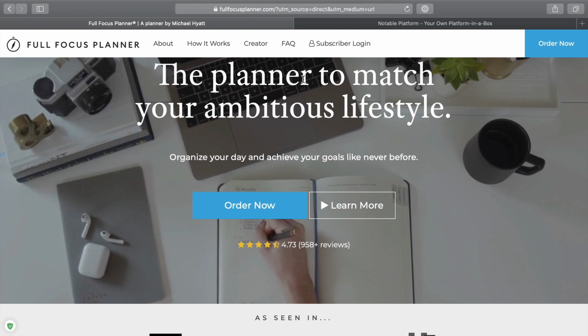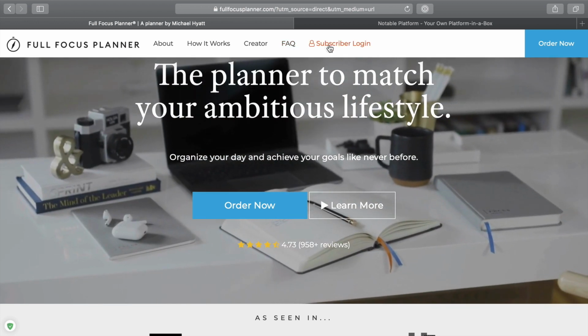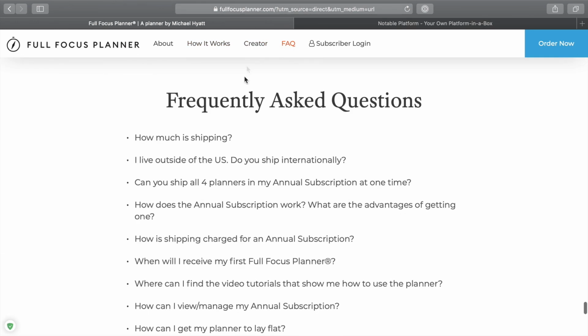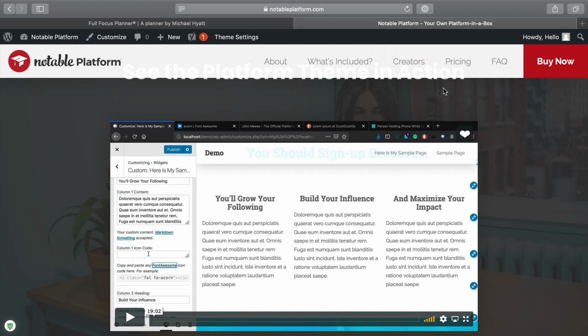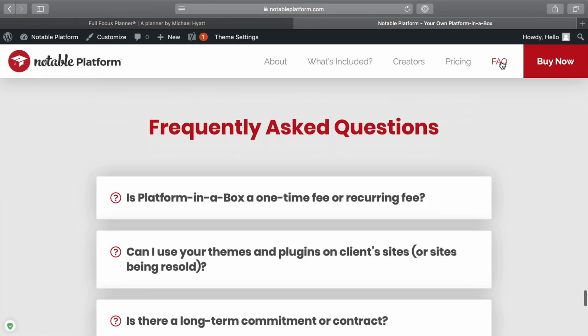And the third thing that's really important to include in every sales page is some sort of FAQ. So let's take a look here. If we look at this navigation, you'll see that if we click FAQ, it's going to scroll on down. If we go on to this particular sales page, you see that we click FAQ. Again, it's going to scroll on down.